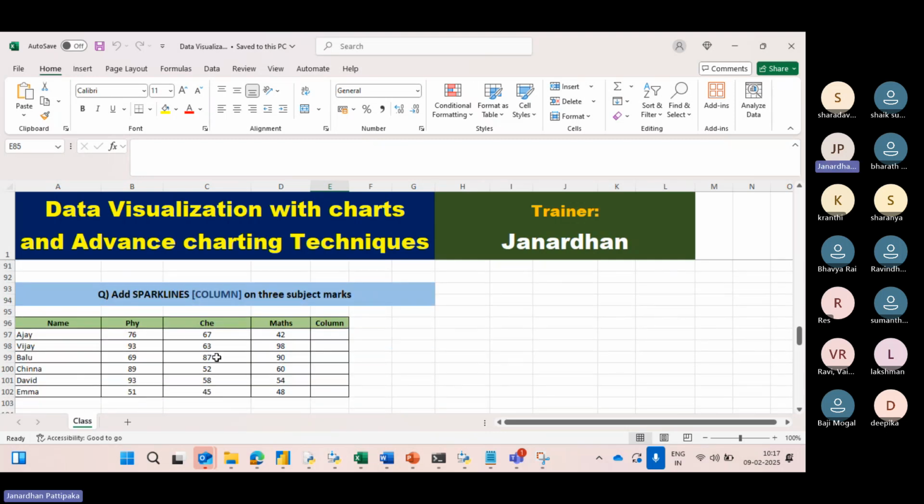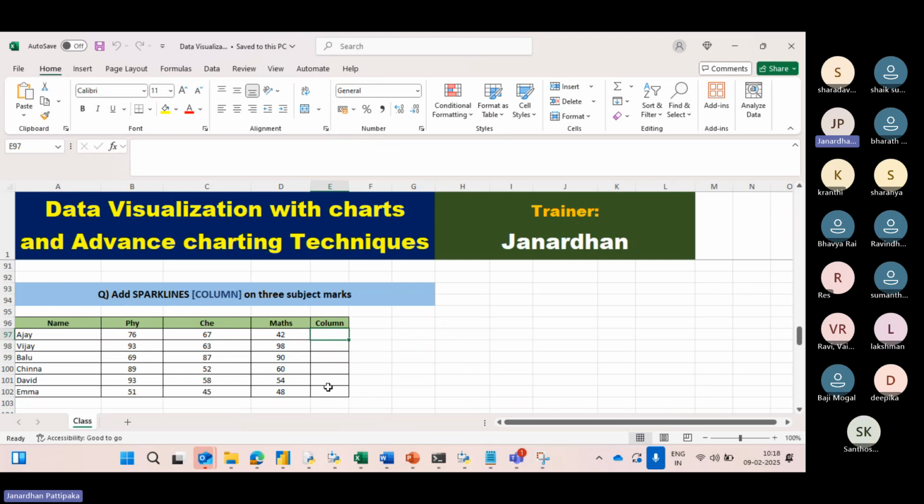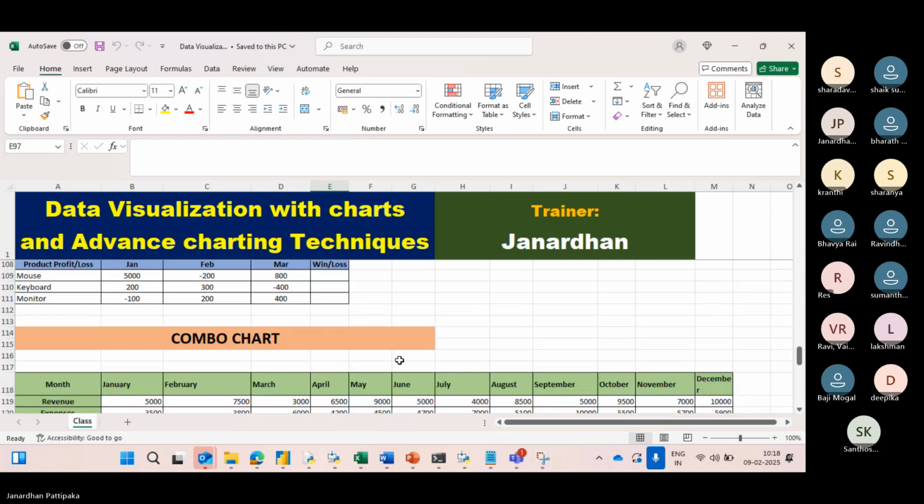So the Sparkline chart will perform these calculations. As this is a raw file, I have not performed the calculation. But when this data topic is started, we'll build this column. We'll write the formula, fill this column, and we'll build the chart over here based upon this particular data. Okay, combo chart also.